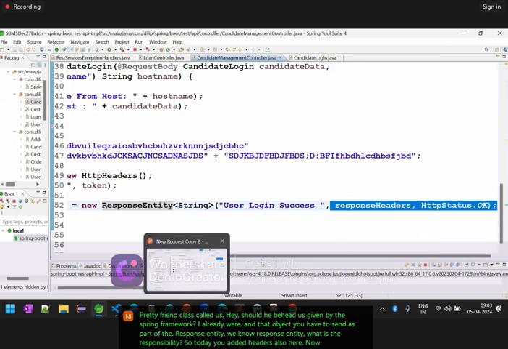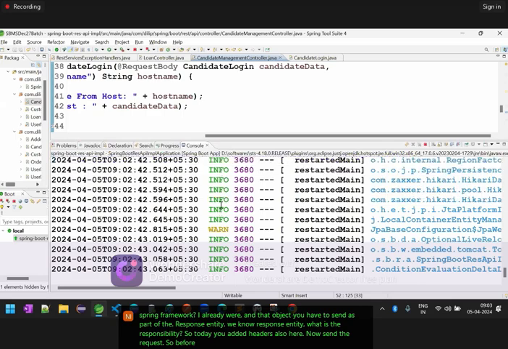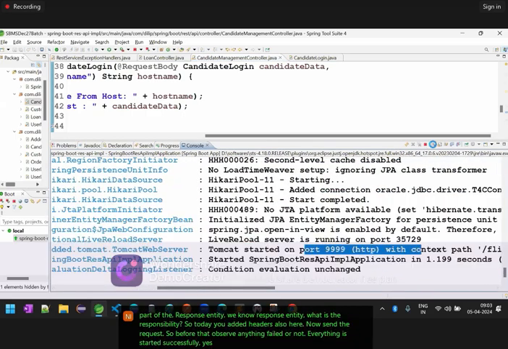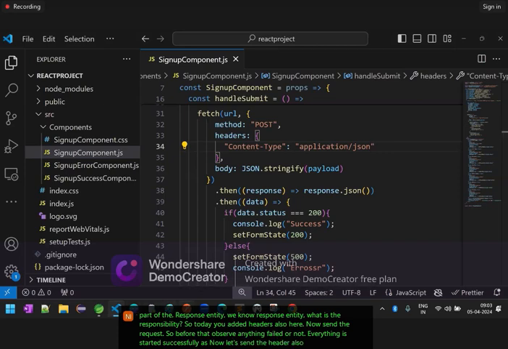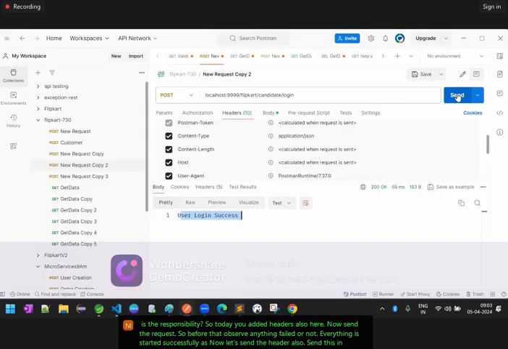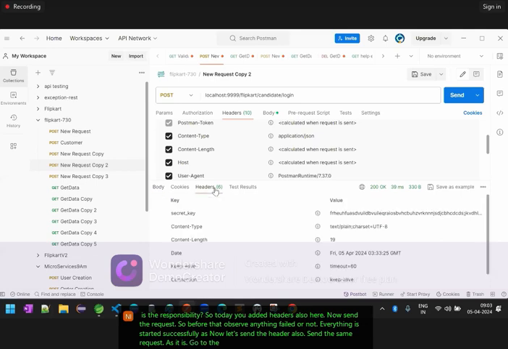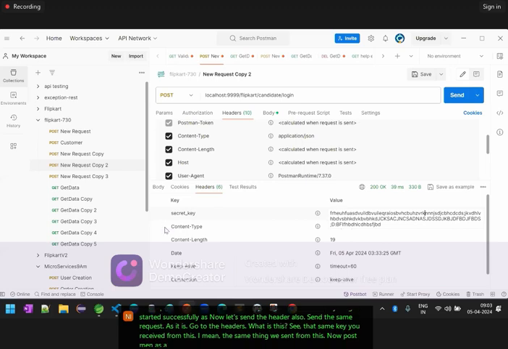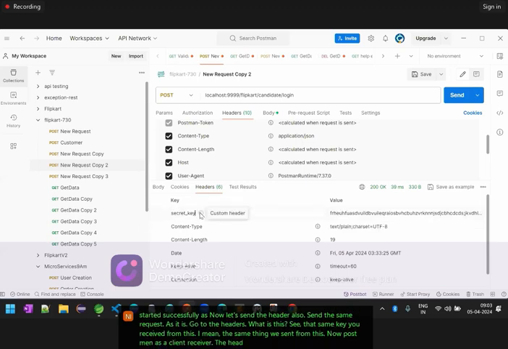Now send the request. So before that, observe anything failed or not. Everything is started successfully. Yes. Now let's send the header also. Send the same request as it is. Go to the headers. What is this? Secret key. That same key you received from the server or not? I mean, the same thing we sent from the server or not? Now Postman as a client received the header called secret underscore key or not? Right? So that is how you are going to send headers.